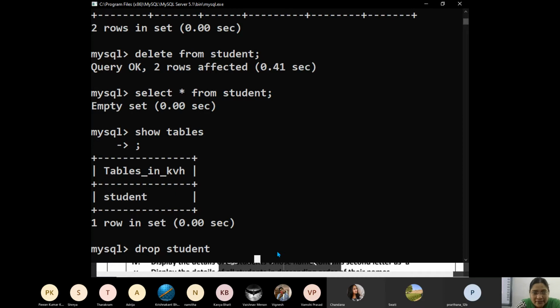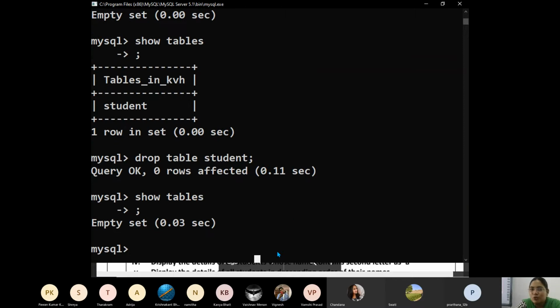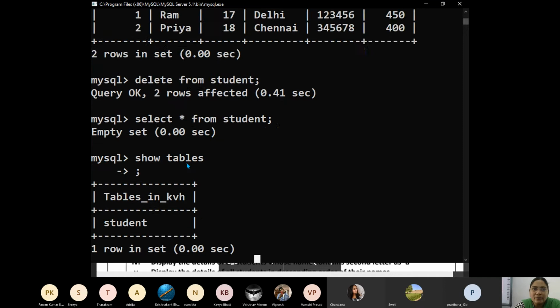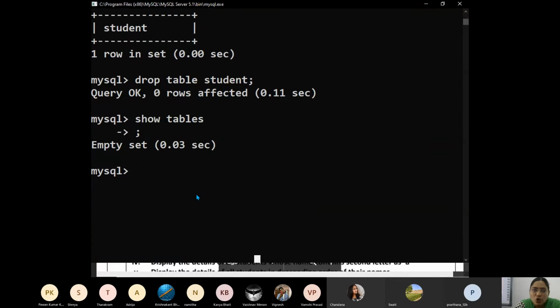Drop is a DDL command. So we do drop table student, okay? So drop table student is done. Now what are the tables you see in the database? No table also. Got it? So what is the difference between delete and drop? Delete will delete only the rows' content, but drop will remove the entire table from the database.